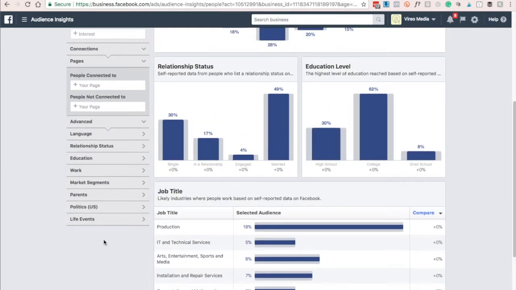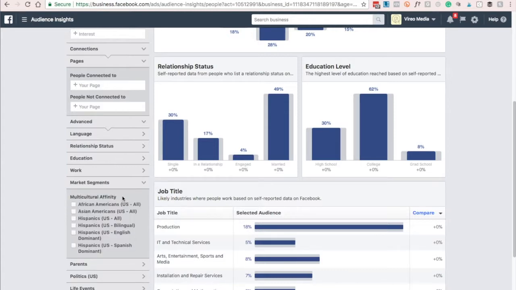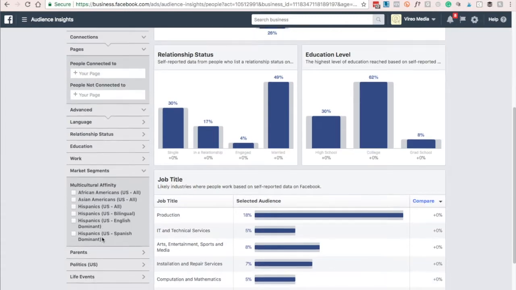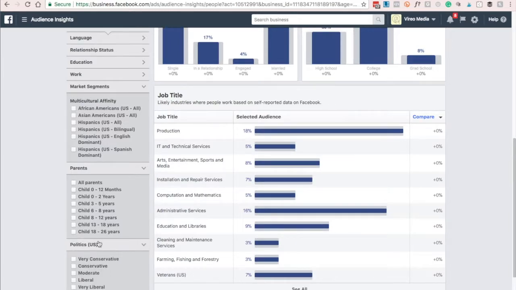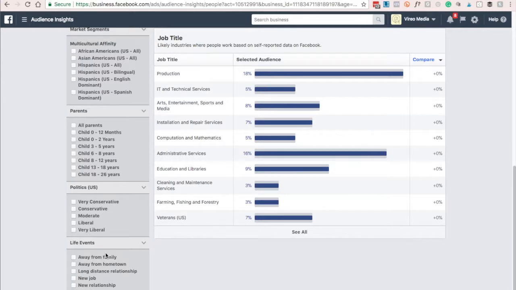There's also advanced options such as language, relationship status, education, work, market segments, which is going to go through ethnicity, parents, so you can select by age of their children, political status, or different life events, such as they're away from family, away from hometown, or they've recently moved.